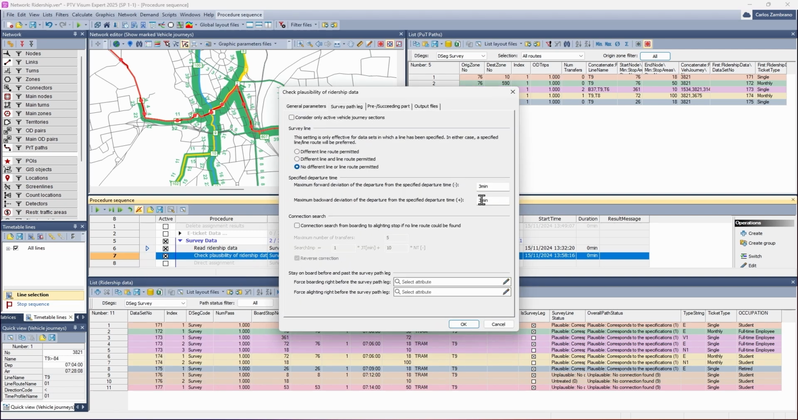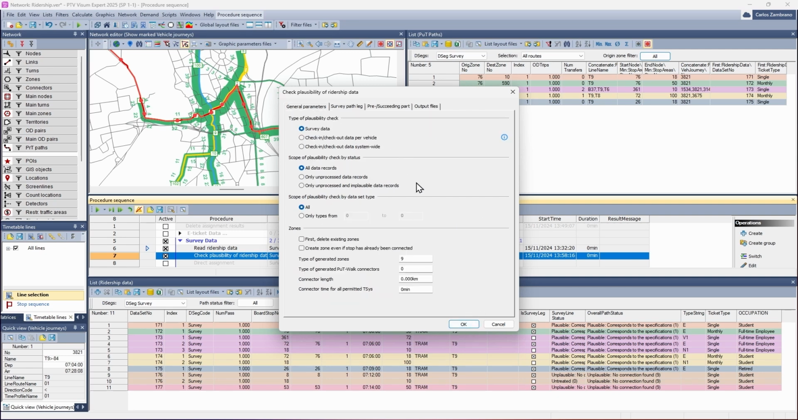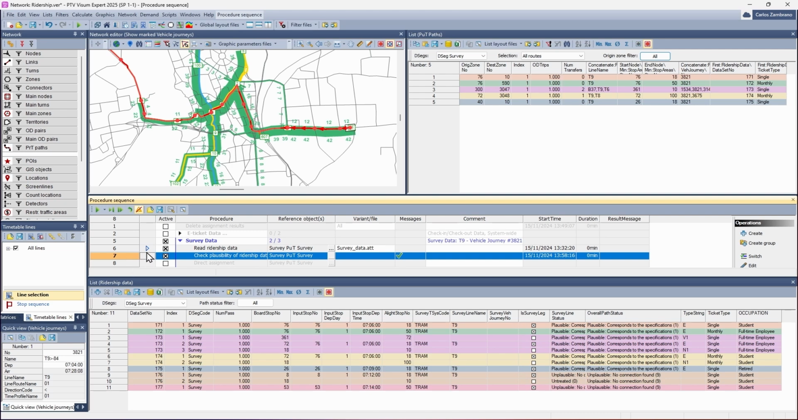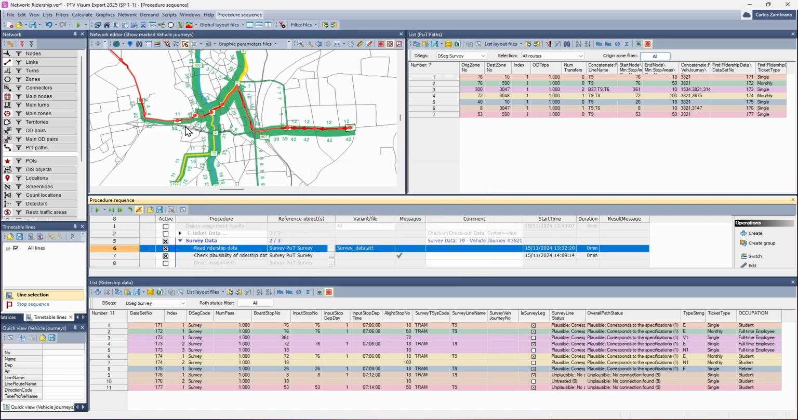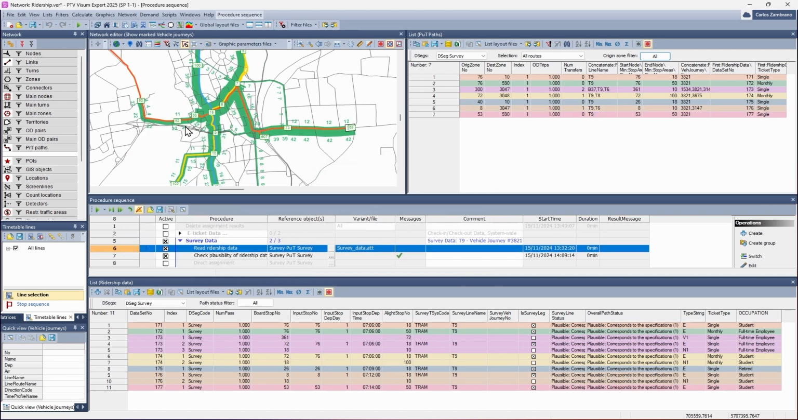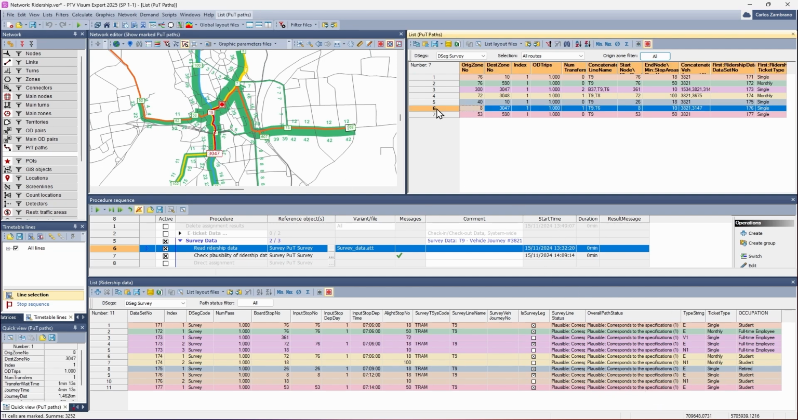I'll edit the backwards deviation to 5 minutes to make it a bit less strict. In the general parameters, we can now also select the option to only check unprocessed and unplausible data records. We confirm with OK and run the procedure again. Now our datasets 176 and 177 are plausible, and a path was generated for both of them.